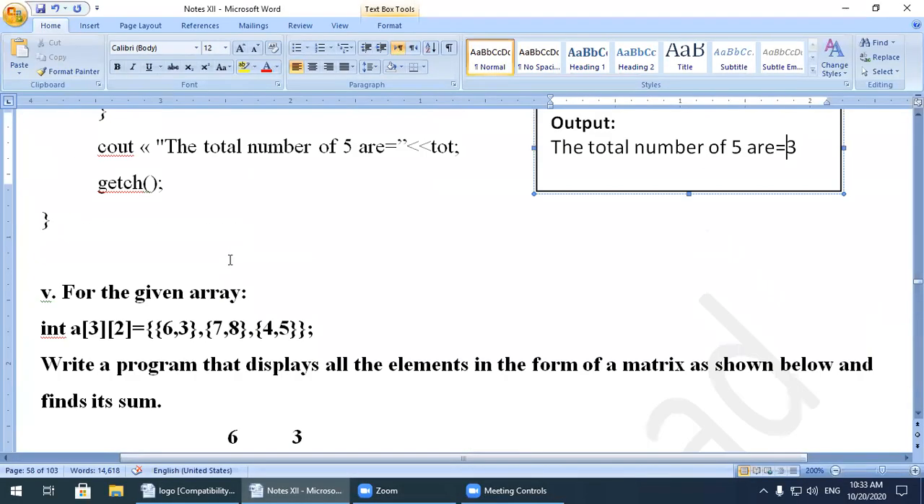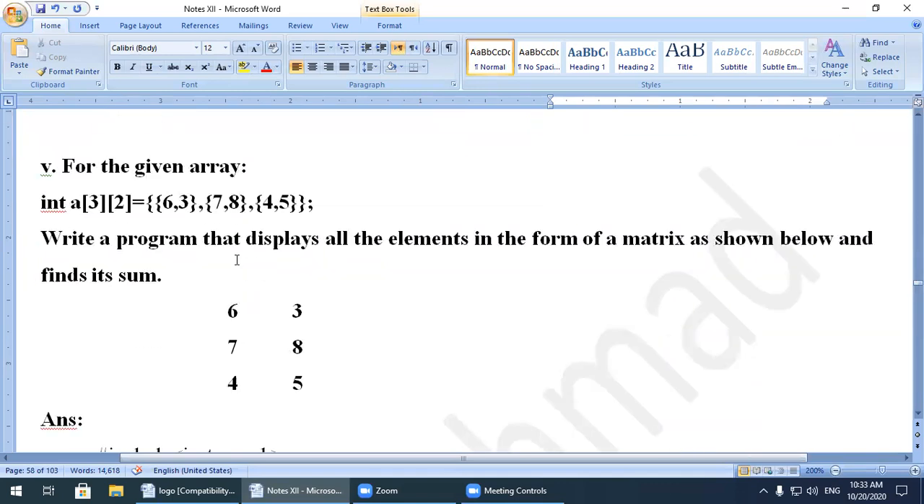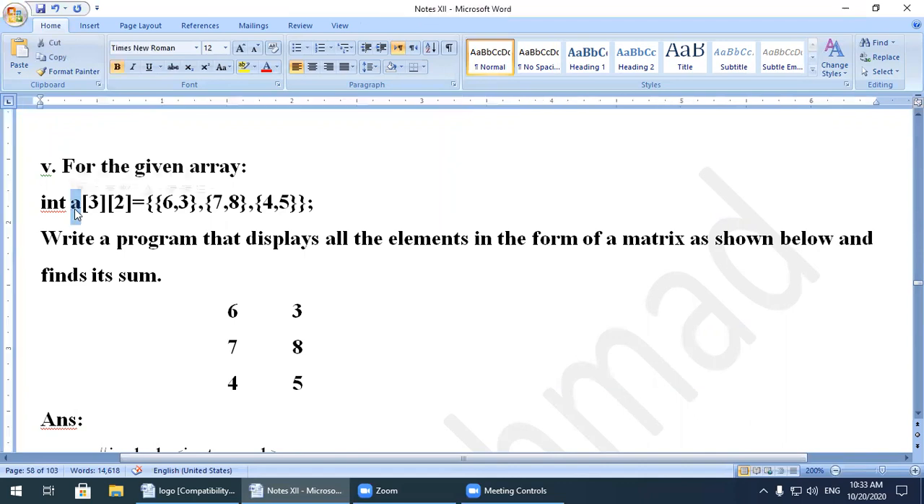The next program is in the lab activity. For the given array, we have a two-dimensional integer array a. A is the name of the array having 3 rows. Watch here, 3 rows are given: first row, second row, and third row. 3 rows and 2 columns. Watch here, 2 columns, the first column and the second column.